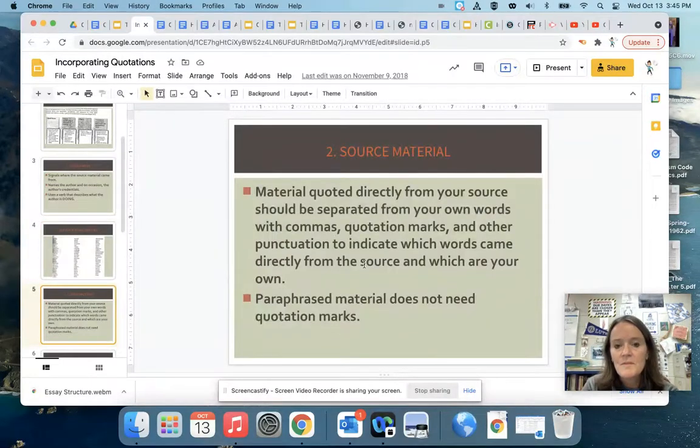So your source material is the second step in incorporating evidence. So you're putting your material quoted verbatim directly from the source with quotation marks around it. Make sure that your punctuation is correct. So if you have anything other than a period as a part of that direct quotation, that always goes inside the quotation marks. If there is no other punctuation, then the period is going to go on the outside of the MLA citation at the end.